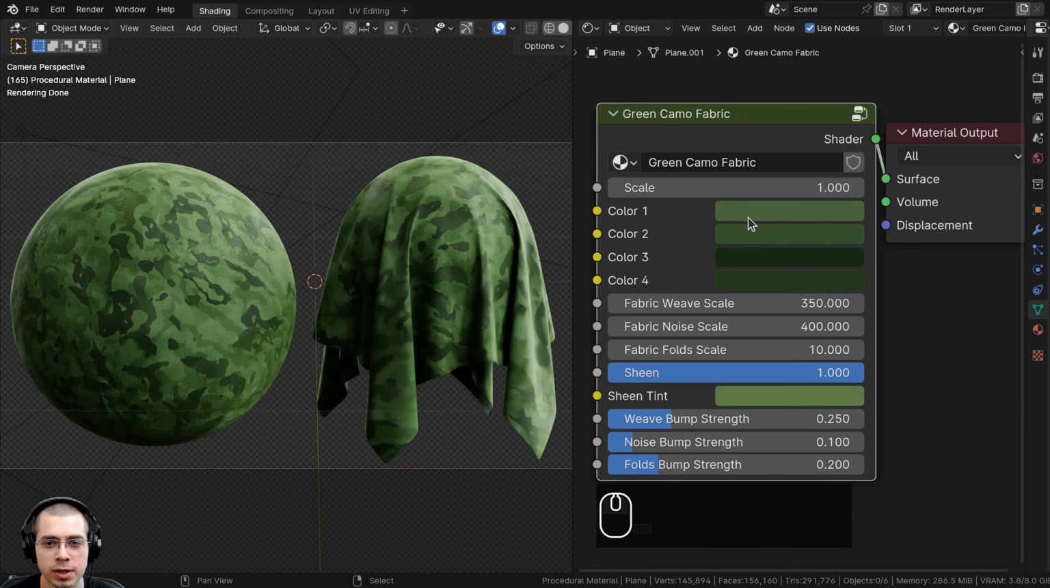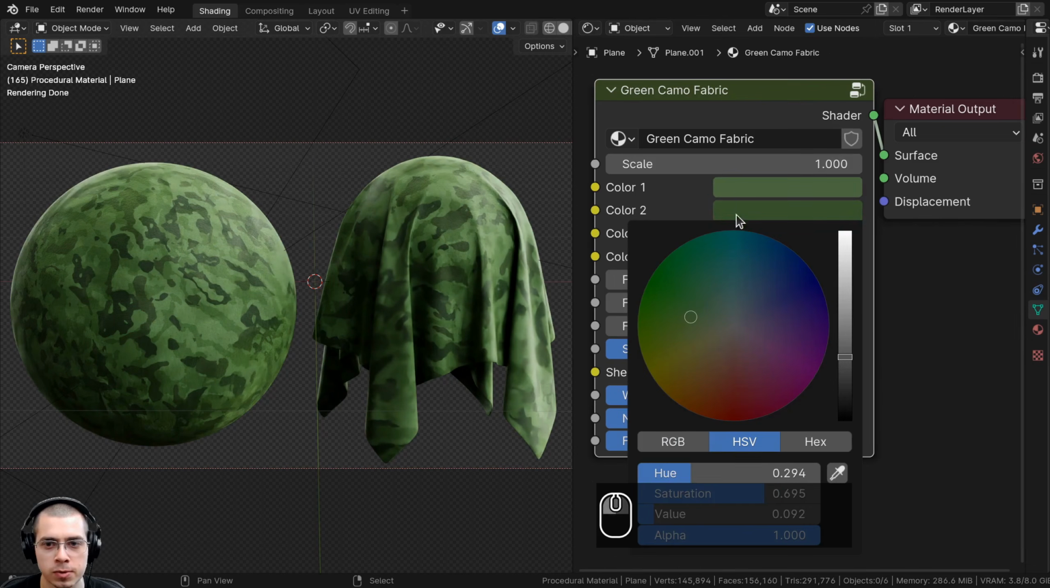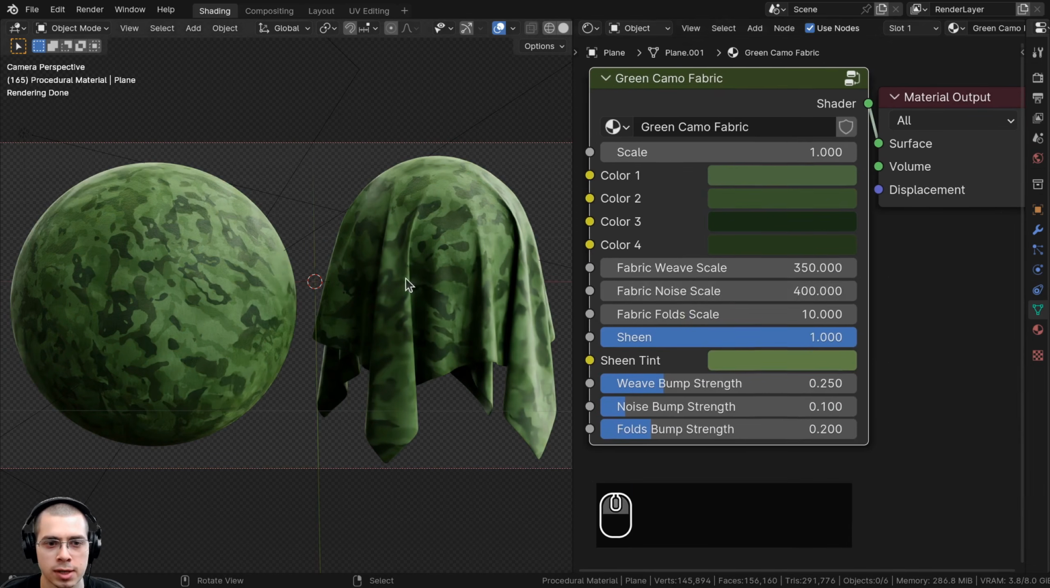And then we have 4 different colors for the camo. So if you want to make it more like a brown camo, you could do that. Or you could make it kind of like a light brown for like a desert camo, or more of like a green color. So there's 4 different colors to change the colors of the material.